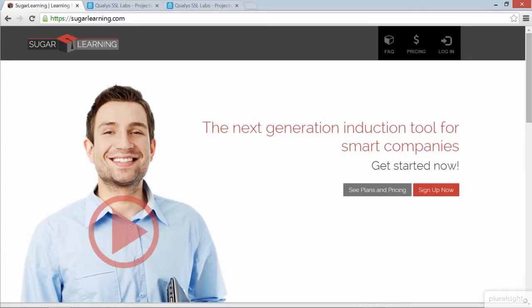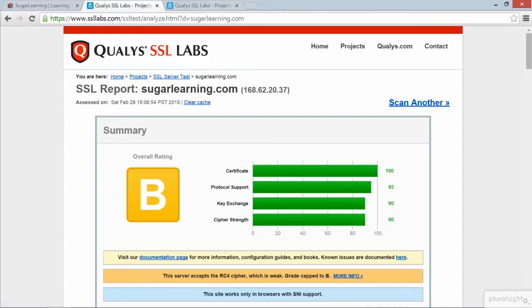Okay, I've loaded up a Qualys SSL Labs report. This is a great resource. You can go to ssllabs.com/ssltest and plug in any URL and it will come back and give your SSL a rating. Right. Now you've got a B rating, which is not an A, but it's not an F. Yeah, I've seen a lot of Fs.